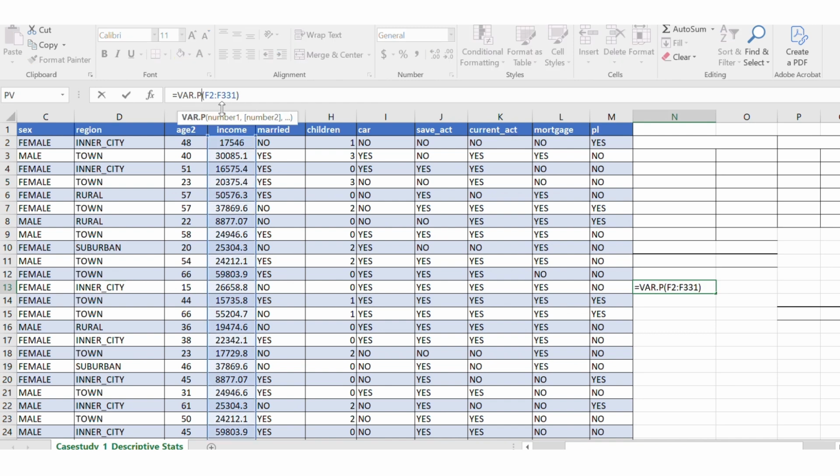Then for a sample, we're just going to change the P to S, identifying it as a sample, and there you have it. That's your variance of a sample.